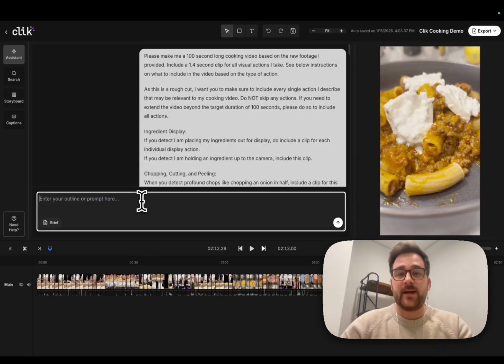Now, let's talk about editing. So there's a couple ways you can begin to edit this. I think of my editing as a funnel. As I get deeper into the edit, I make more precise changes. I'm not going to touch the timeline yet.